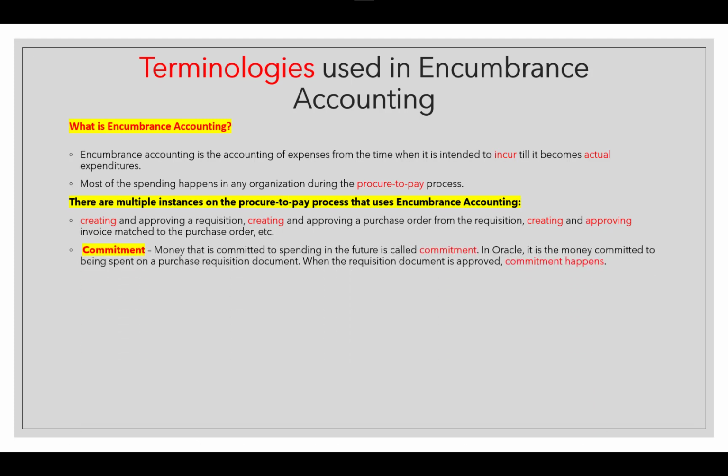What is a commitment? Money that is committed to being spent in the future is called a commitment. In Oracle, it is the money committed to being spent on a purchase requisition. The commitment is on the PR document. When the requisition document is approved, the commitment happens. So at which time? Once you approve the PR.